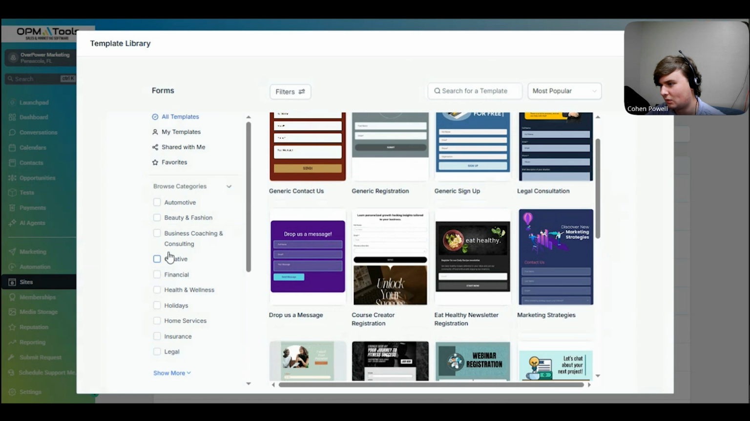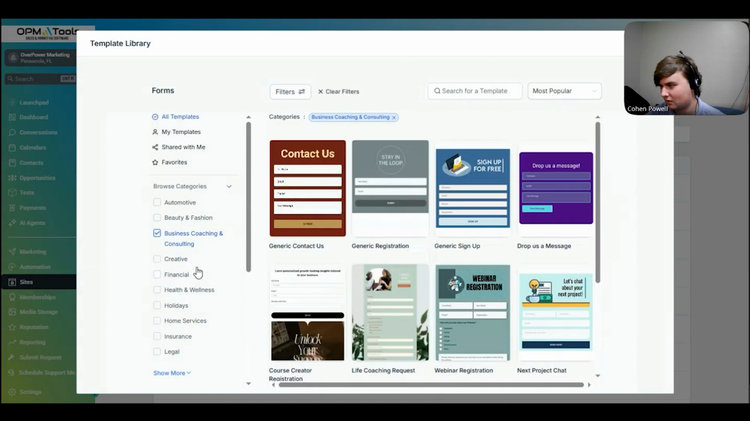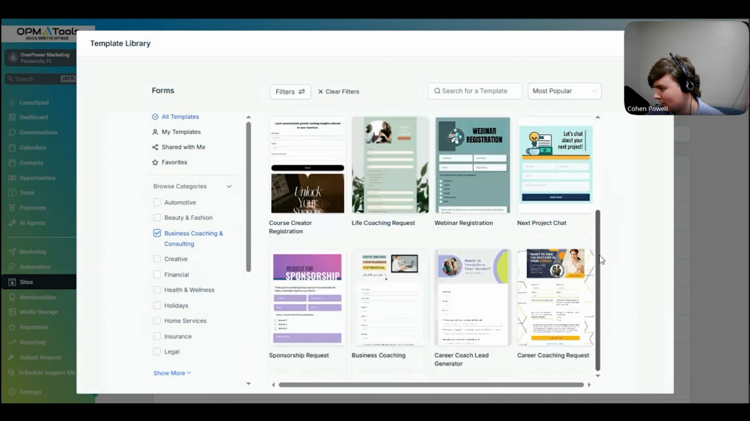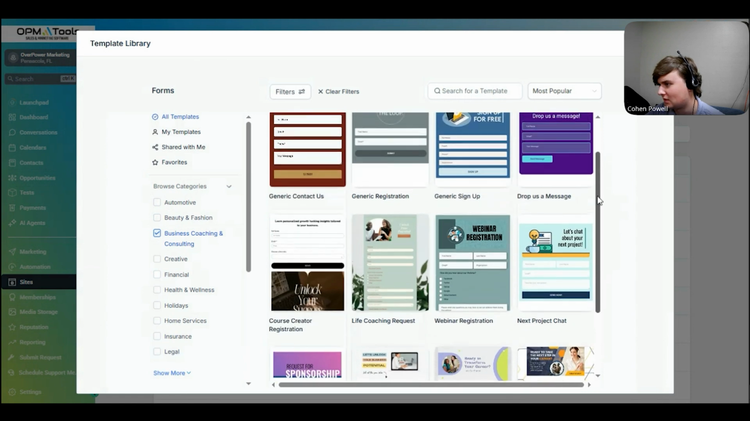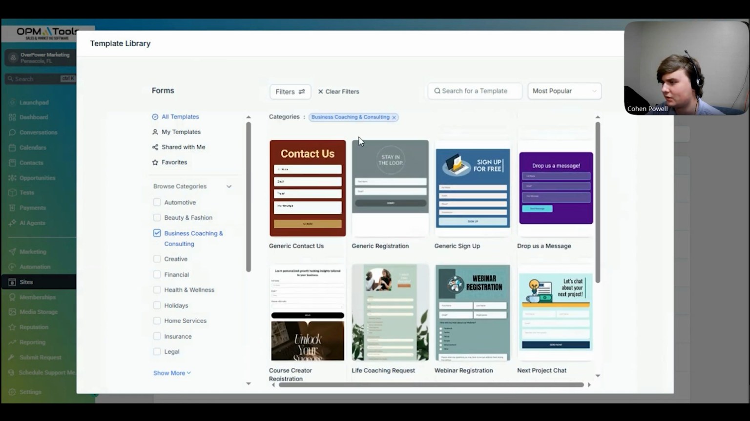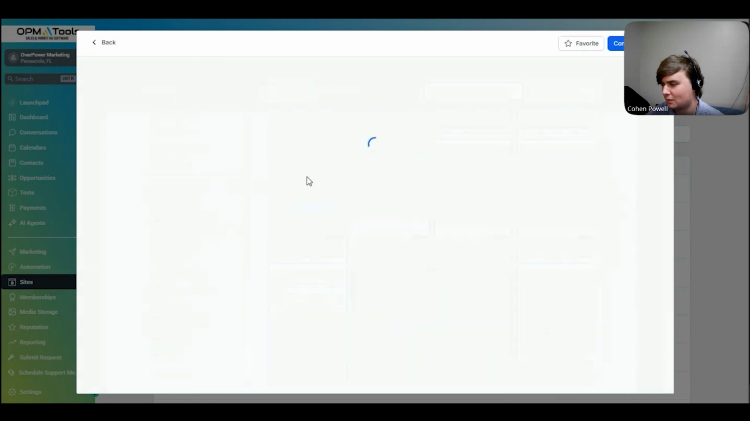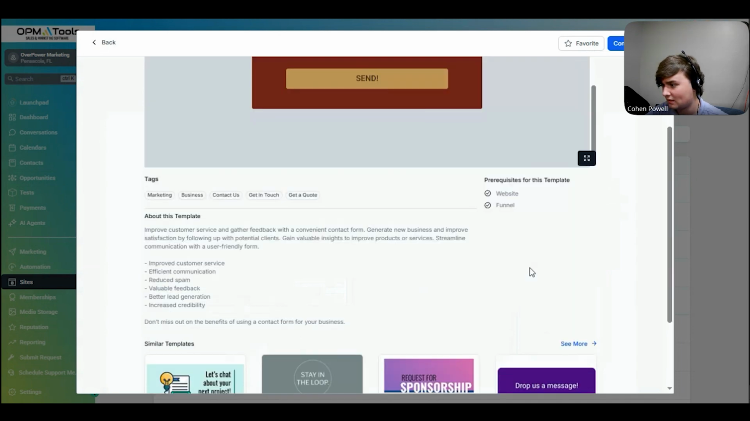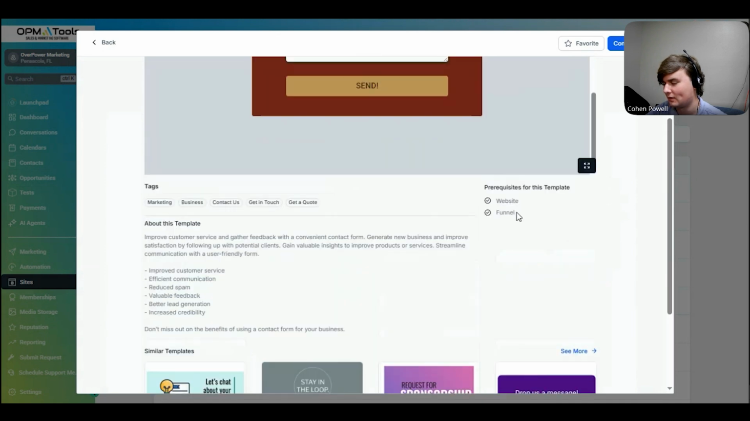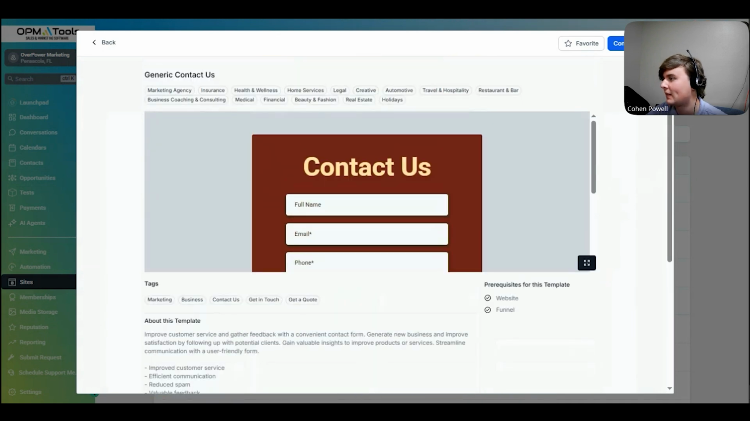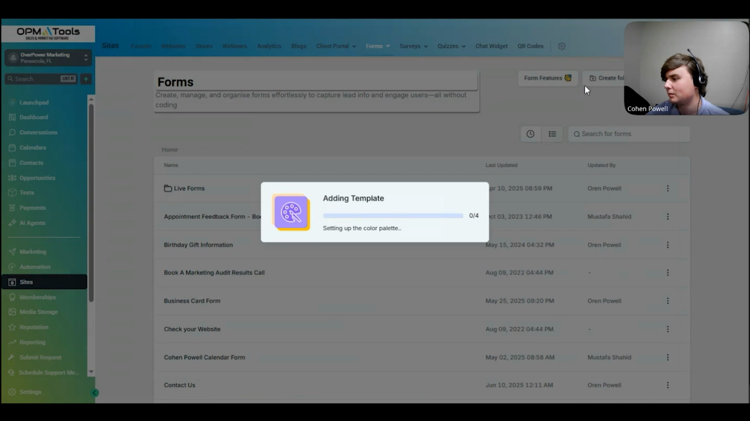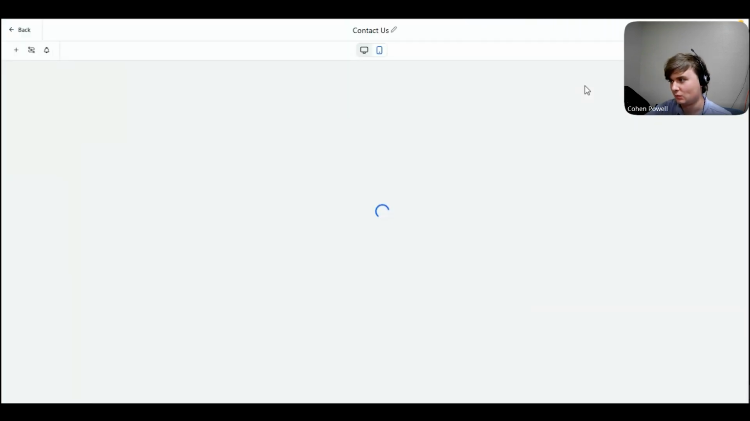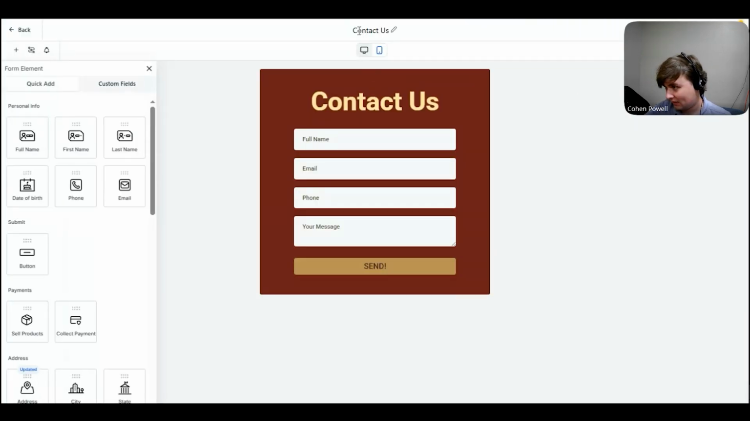So for this, we would probably want to do, let's say, business coaching and consulting. Here are all the forms relating to that topic. Choose whichever one looks best to you. Don't want anything too crazy. Let's just choose one that's pretty basic, like this generic contact us form. This looks good. It gives you some clear templates if it's not what you're liking. And then hit continue. Next, we're going to be taken to the form builder.